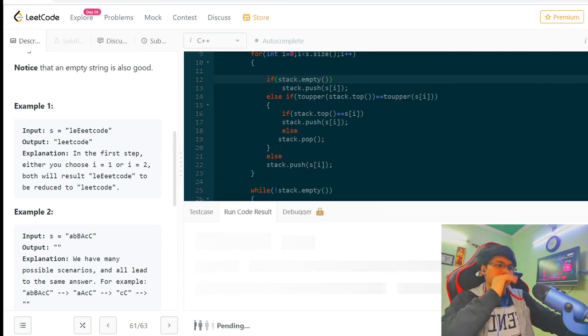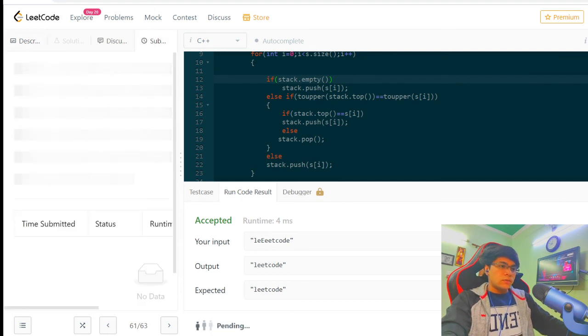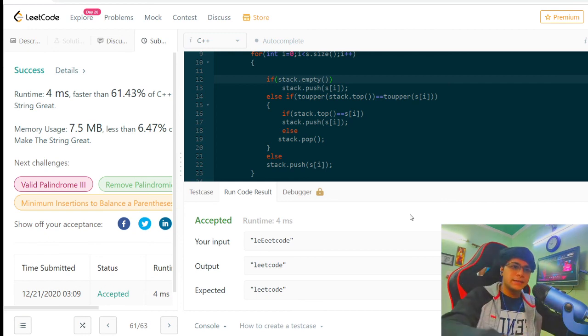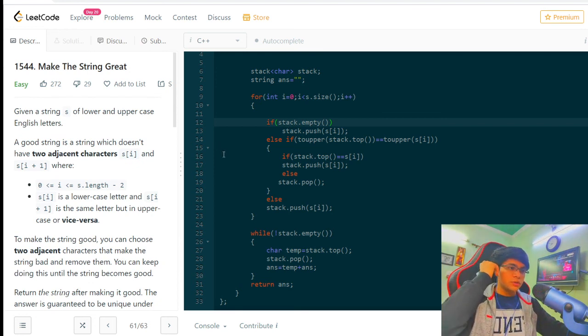Okay, let's run the code. It's accepted. Oof, silly mistake. Perfect, guys, we got it. So this is how you solve the Make The String Great question of LeetCode.